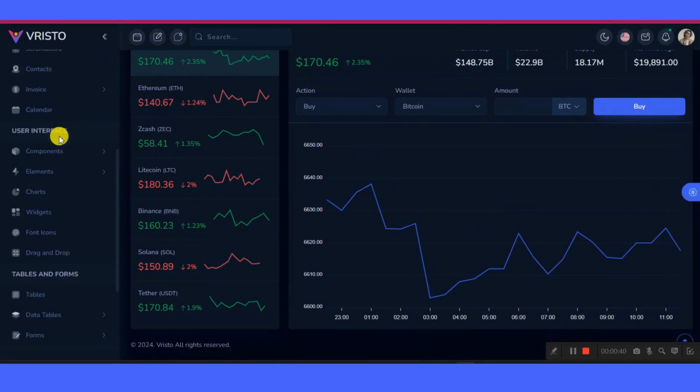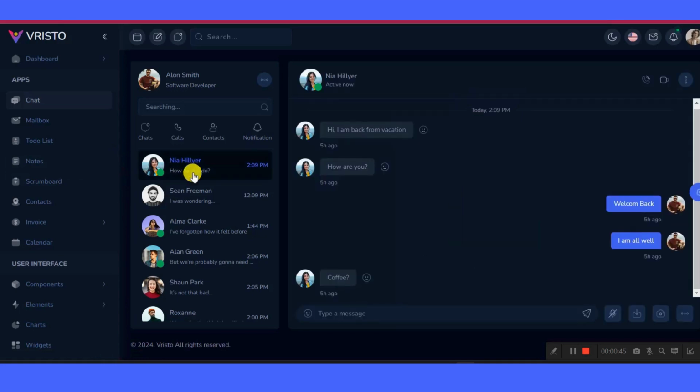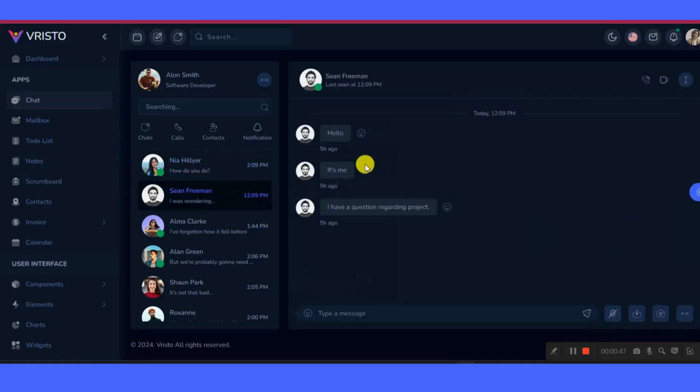Tailwind for the win. Built with the ever-popular Tailwind CSS, Vristo offers lightning-fast customization. Ditch the bulky CSS files and embrace utility-first styling that's intuitive and endlessly flexible.